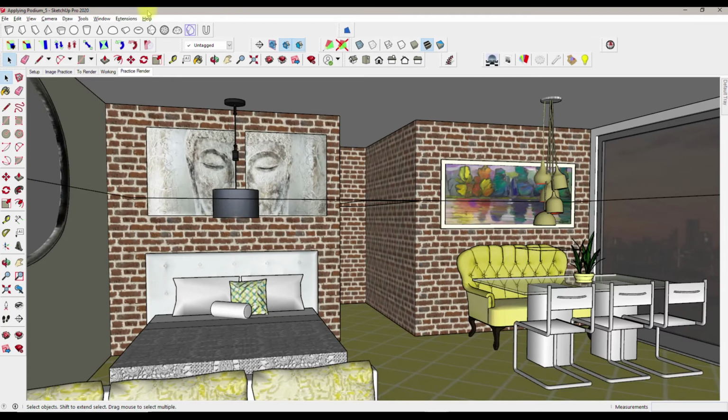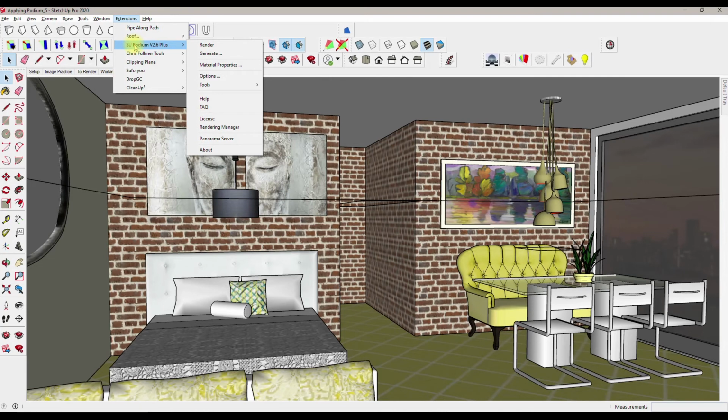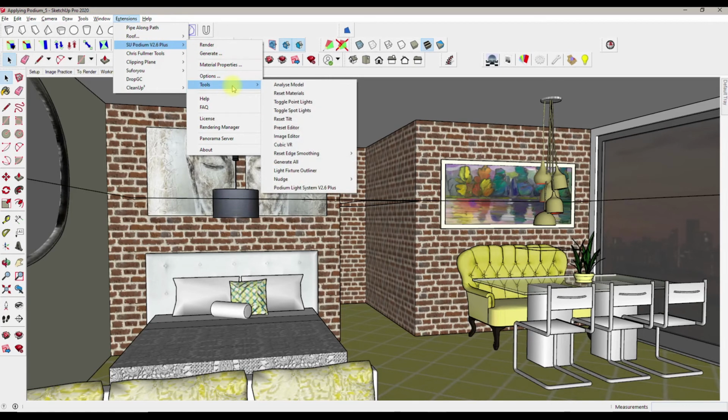Oh, I wanted to show you a couple of things from the Podium extension flyout. There are things in there you might find helpful as you become more familiar with Podium. Under Extensions, SU Podium, Tools, you can find some extras. If you want to toggle all your light points or spotlights off, even though they should be on a tag that you can toggle on and off, you can choose this tool here.